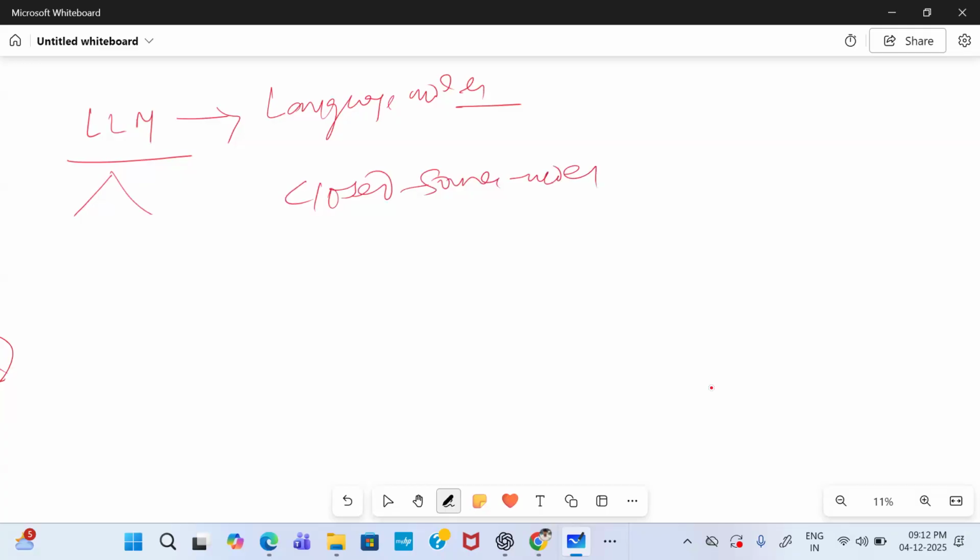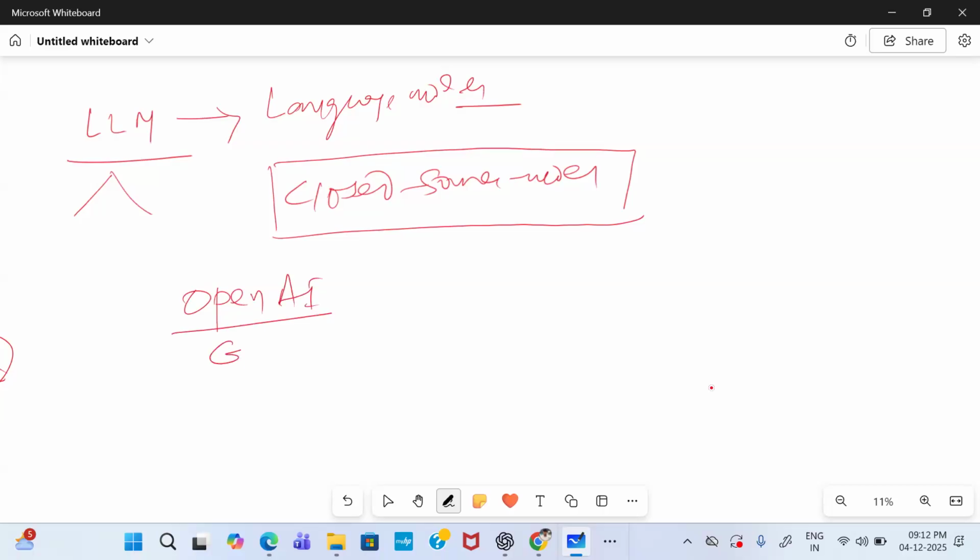So how to access this kind of model? Where can I access it? What are the different platforms where I can use it? There are multiple ways. For example, I want to access OpenAI's GPT model, which is a closed one. How to access it? There are two approaches.